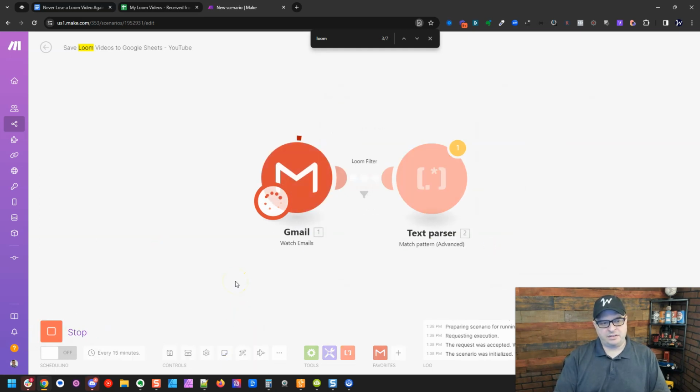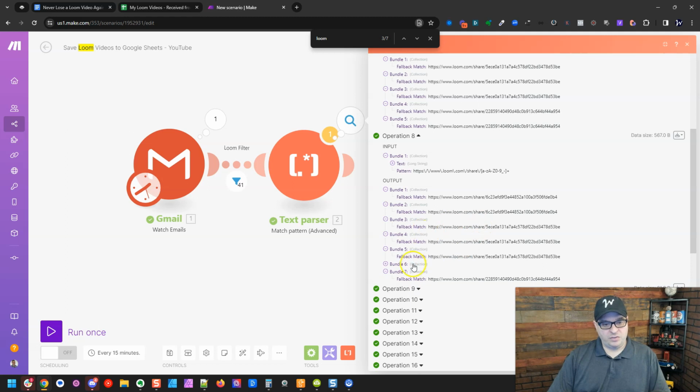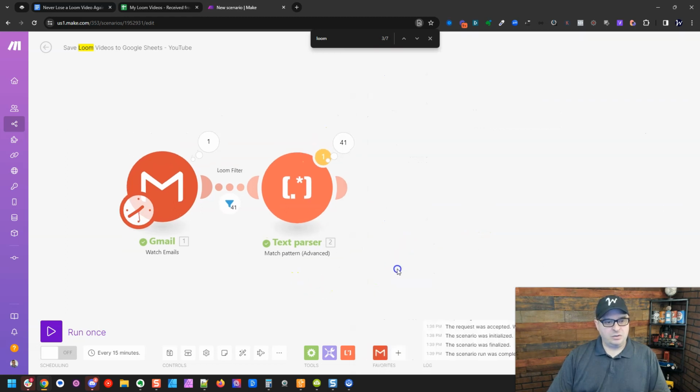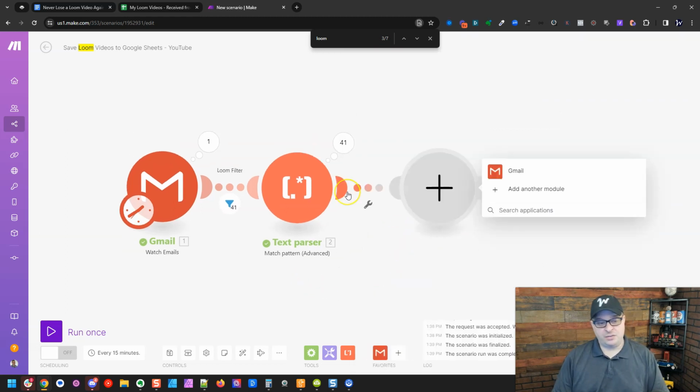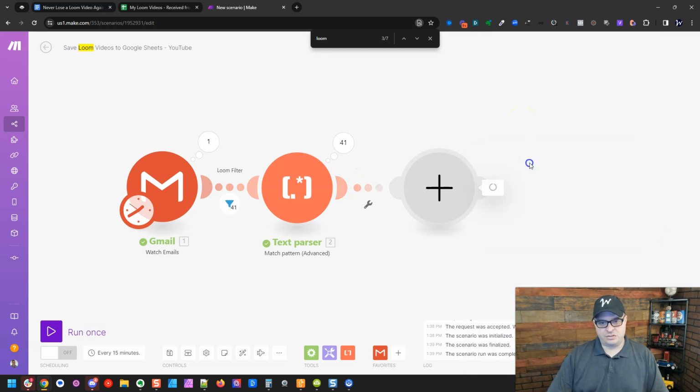We're going to run this and just test that text parser. You can see we have some results here of Loom videos that were found. So let's continue our scenario. The first thing I want to do is search to make sure this Loom video is not already on the sheet. So I'm going to search for Google Sheets, Search Rows.